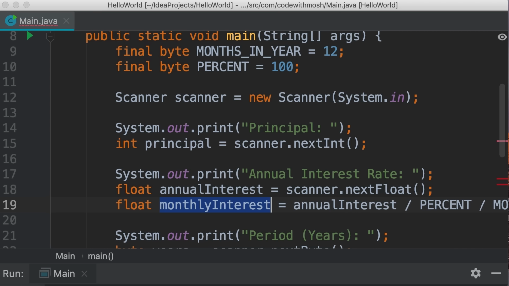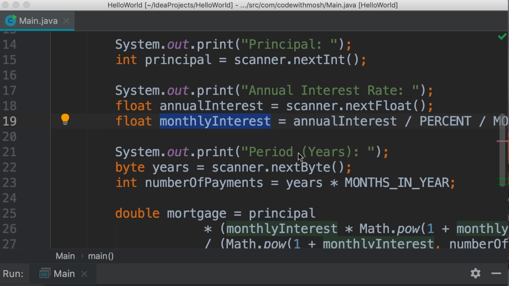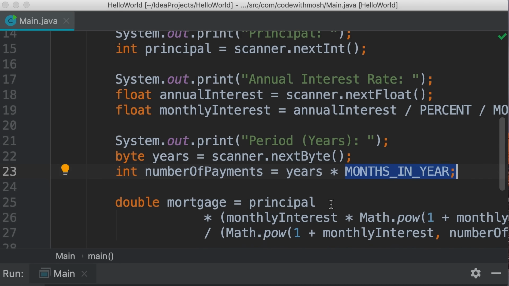All right. Next, we get the period. We read this as a byte because the maximum number we want to support is 30. So 1 byte is sufficient to store the number 30 or anything smaller. Now, based on the number of years, we calculate the number of payments. Note the camel notation here. I've capitalized the first letter of every word except the first word. So we get years and multiply it by MONTHS_IN_YEAR. Again, the code is very self-explanatory.